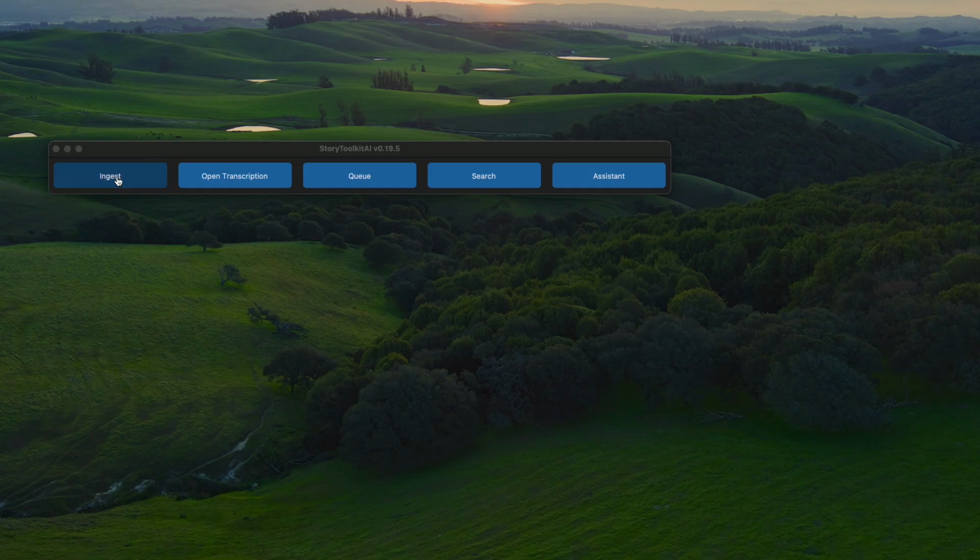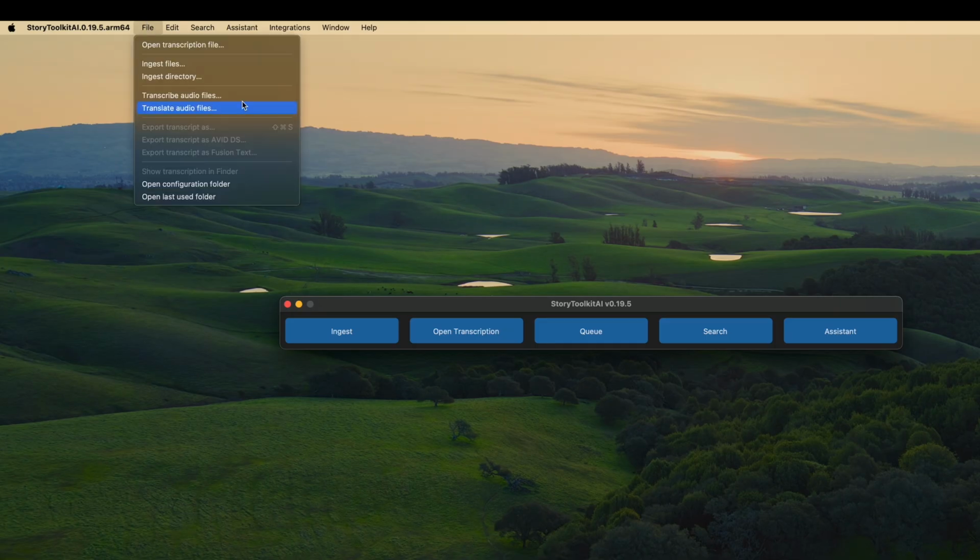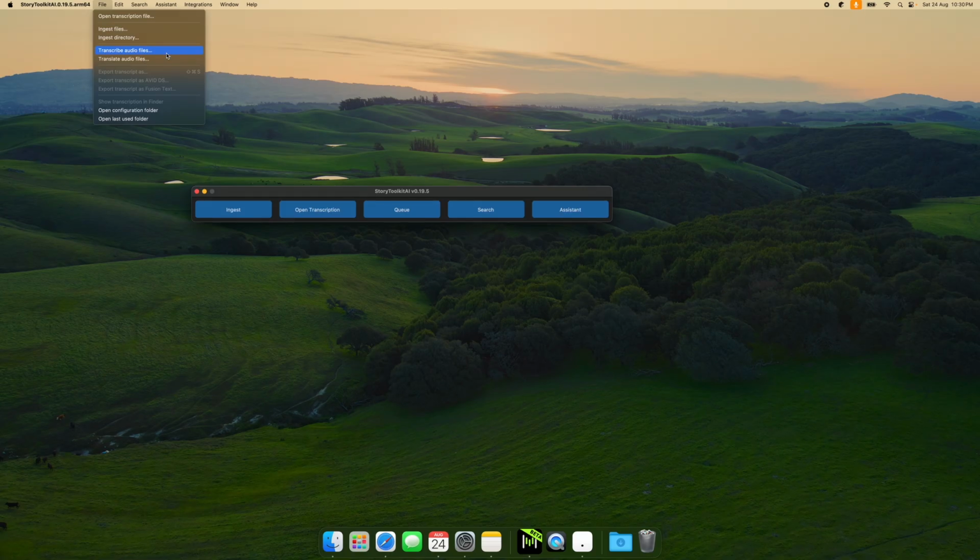If you click on ingest, which is a typical route, it'll give you the option for video and audio, but it will process both. So you can't uncheck the video, but you can uncheck the audio. So it's a bit confusing. So I would just go and transcribe audio files, and it just makes it much easier. Don't have to worry about anything else. So let me open a file which I've edited before.